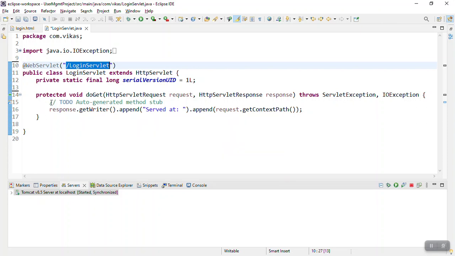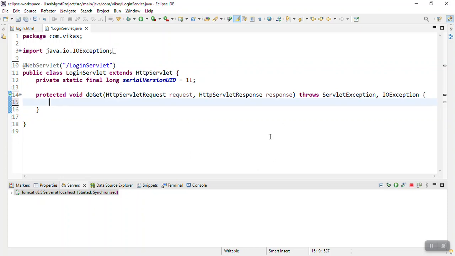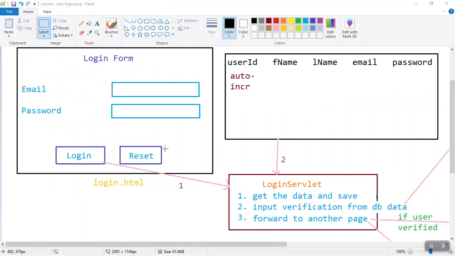Okay, and in this doGet method we are going to write our code, which part will be executed when the login button is clicked. So as we discussed earlier, when the login button is clicked, this part has to be executed. Login servlet has to be executed. If this has to be executed, then it has to be connected. This class has to be connected to the login form. How do we connect it?